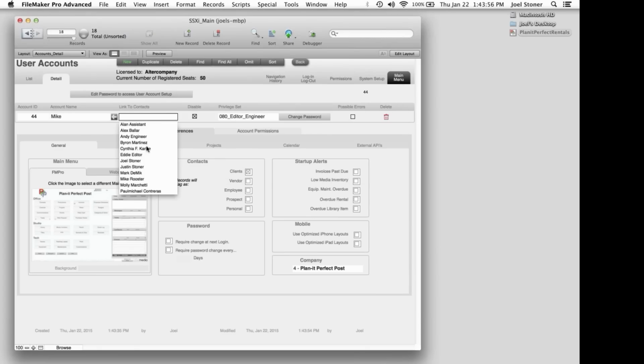And now it's going to ask me to associate this user account to a contact record. So I'll pick Mike Rooster. And we need to do that so that any information relating to this user is linked to the contact record and vice versa.